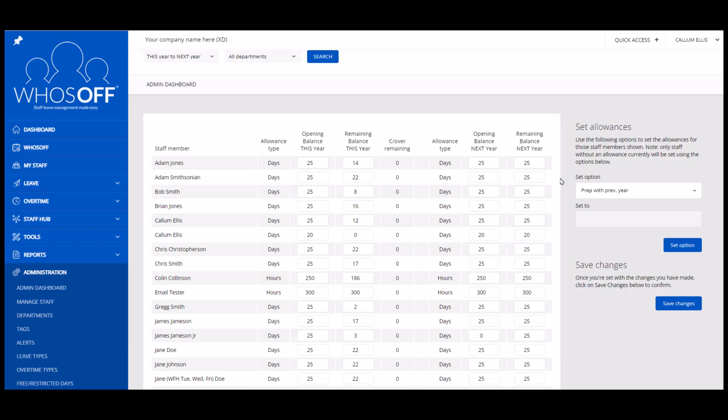Now, another thing that we need to focus on for the upcoming leave year is public holidays. Of course, public holidays get managed in lots of different ways in Who's Off. Some companies require their staff members to book those off. Some other companies use our free days tool. In this particular scenario, we're going to show you how you can use the free days to represent your public holidays and how quick and easy it is to get those set up within the system.